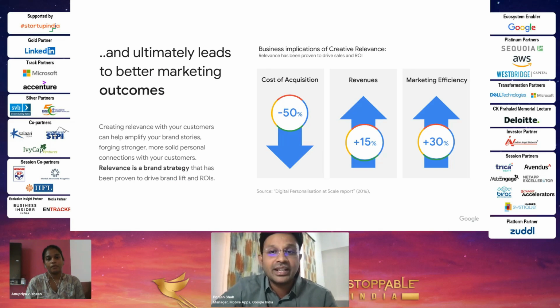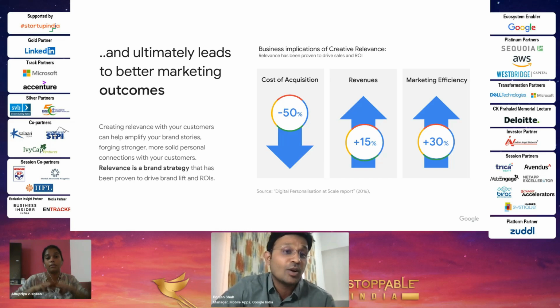And these relevant creatives will ultimately lead to better marketing outcomes in the longer run. According to a McKinsey report, personalization can reduce acquisition cost by as much as 50%, lift revenues by up to 15%, and increase the efficiency of your marketing spends by up to 30%.